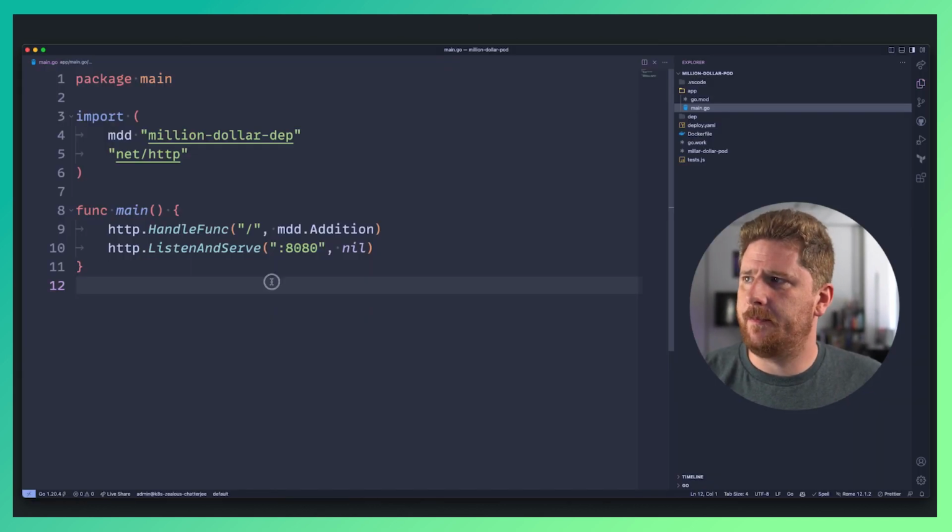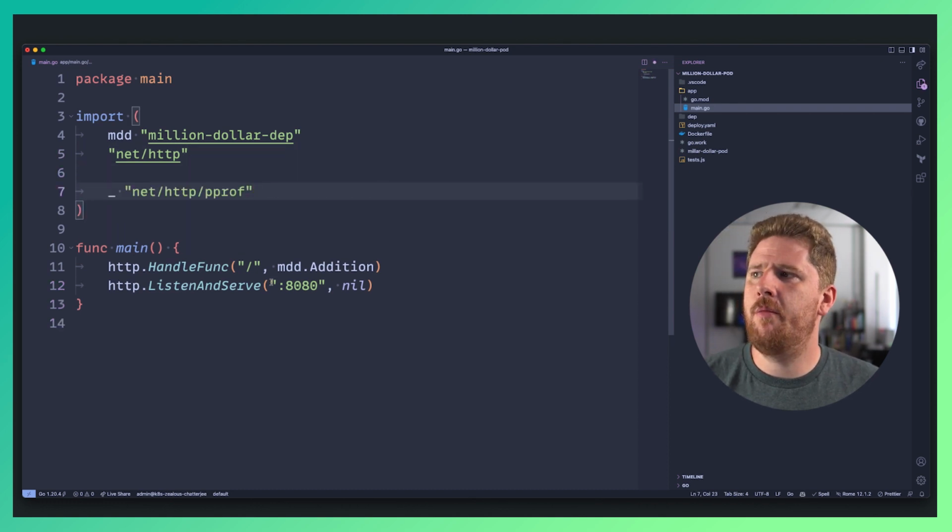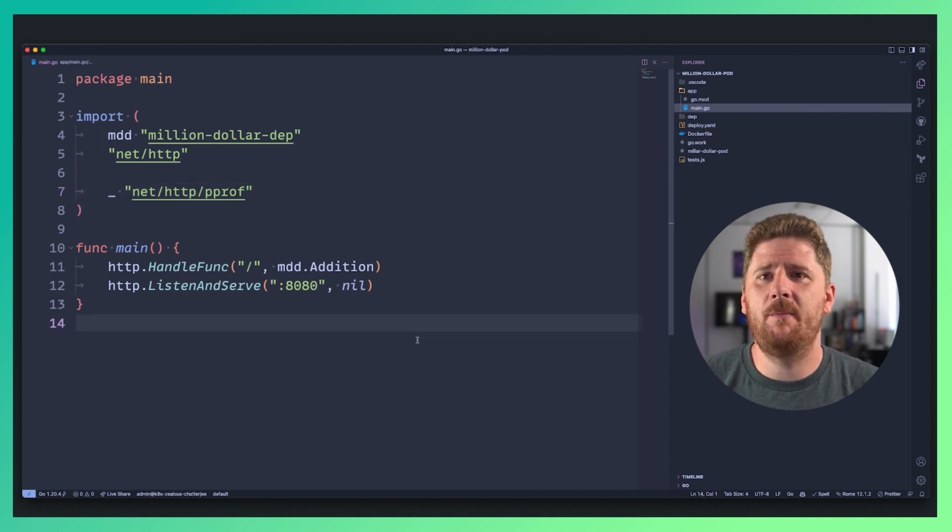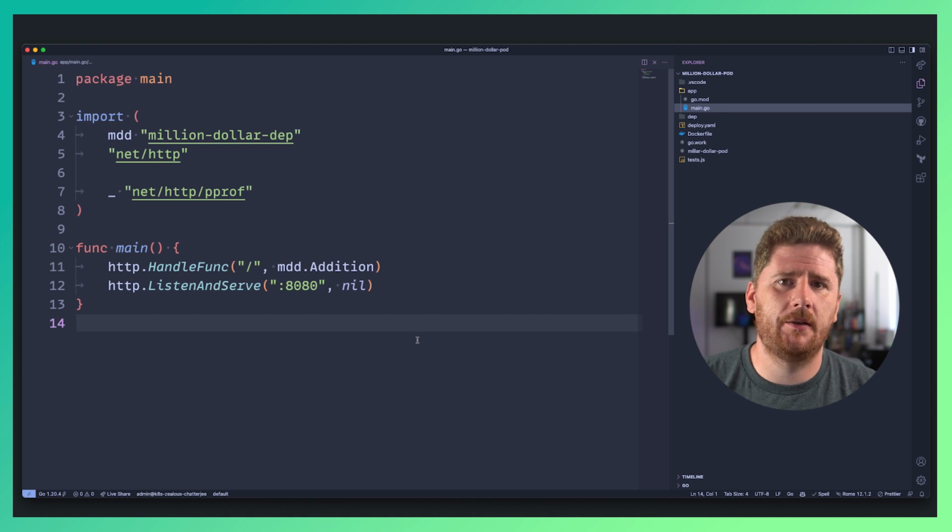Let's head back to VS Code, where we have the easiest, simplest Go code in the world. We could scroll down to our imports, where we import net HTTP pprof. That's quite hard to say. And guess what? We're done. Let's rebuild this and push V3 to our cluster.